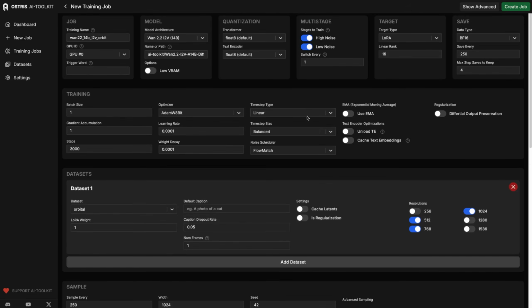The time step type. Since the model is switching back and forth between high noise and low noise, this actually matters. So if you don't know, time steps go from 1,000 to 0. 1,000 is the noisiest time step, and then there's 0 with basically no noise at the end.